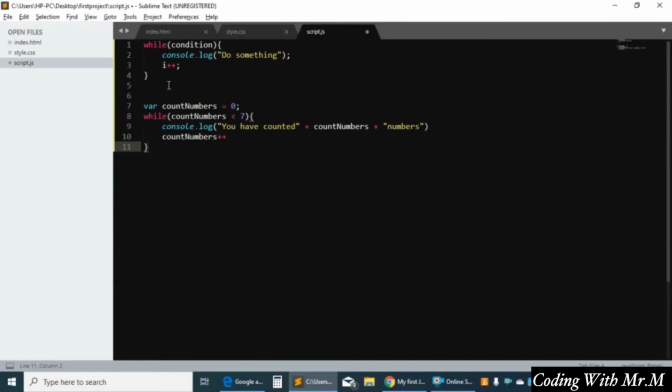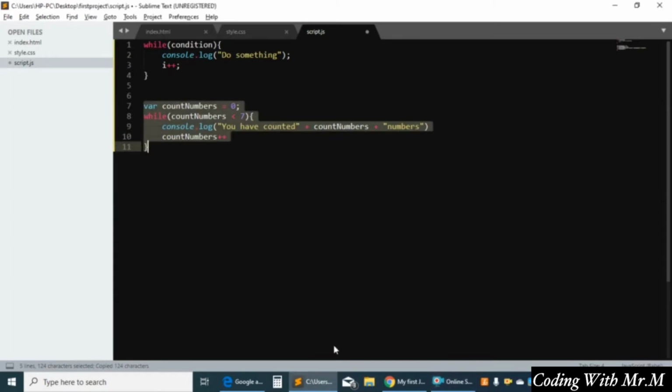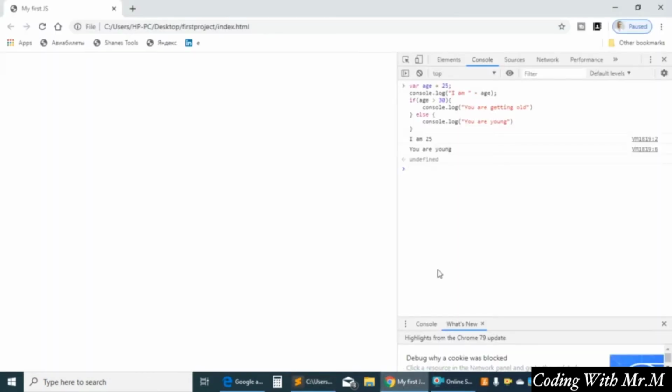How it will give the result. No, not this way. Every time you are appearing here, I don't want to see you guys. I don't want to see you, screen recorder, I mean.